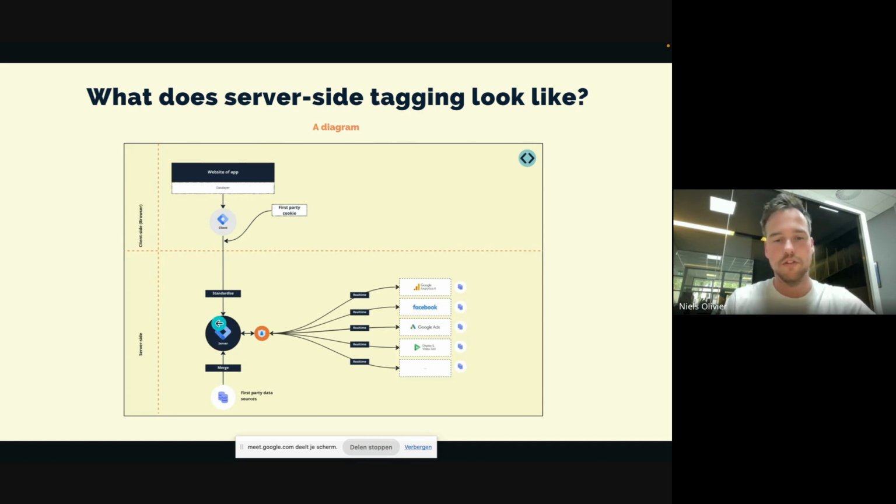So when you have the server container and you place the scripts in there, it will send data from server to server, and that cannot be blocked by ad blockers and browser blocking. So that's why there's an uplift in data.